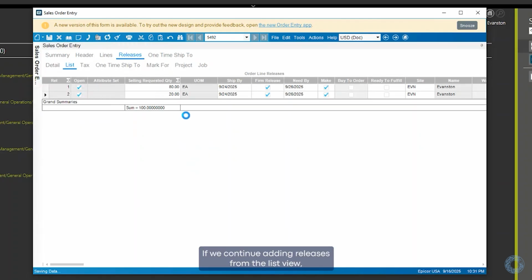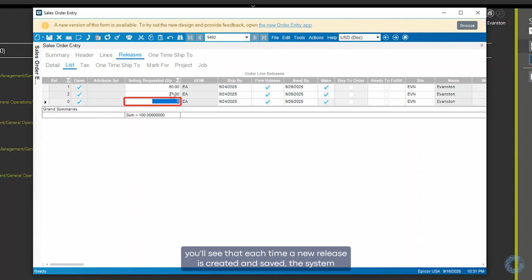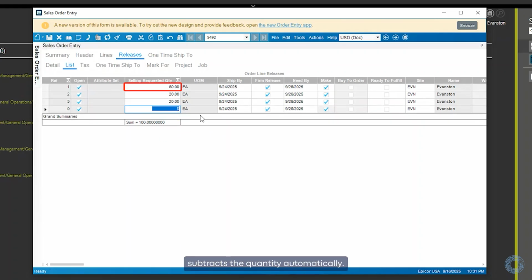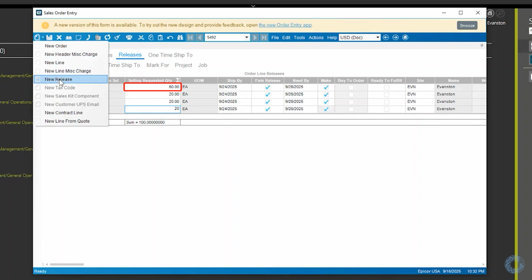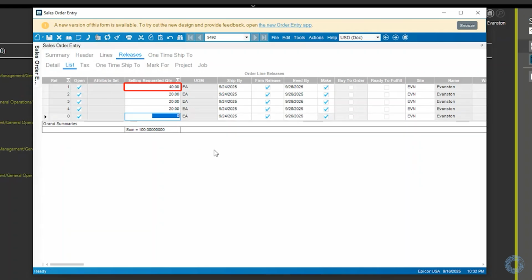If we continue adding releases from the list view, you'll see that each time a new release is created and saved, the system subtracts the quantity automatically. This way, we end up with 5 releases of 20 pieces each without manually adjusting the line quantity.